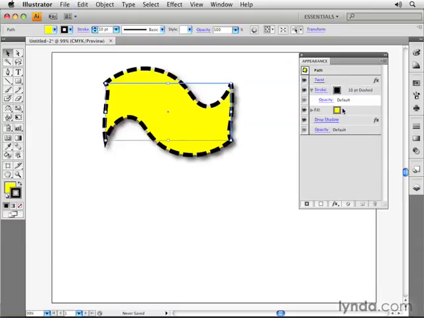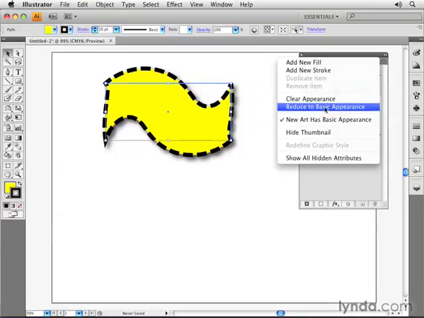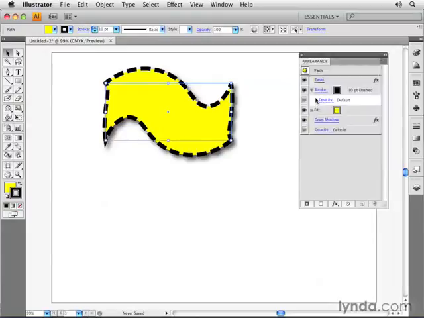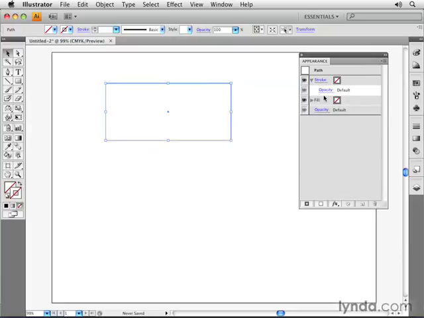I want to go back to where I was before, because there's another option in the Appearance panel, right above Reduce to Basic Appearance. It's called Clear Appearance. Clearing your appearance clears everything, even the bottommost fill and the bottommost stroke. My result is going to be my underlying path with a stroke of none, a fill of none, and all the effects and everything removed from it. So I could choose one of those two options.